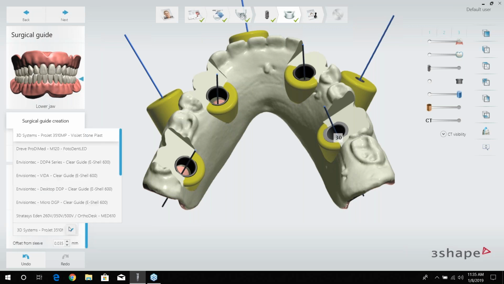Beyond the sleeve libraries, there's also a list of production systems. So you can see here, like I've got a 3D Systems printer, ProJet 3510 MP, and then 3D Systems PhysiJet Stone Class. All of these systems have to be added by 3Shape. Again, it's not something where you can get a material file from Whipmix and import it.